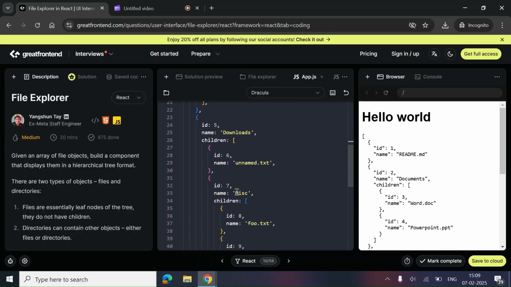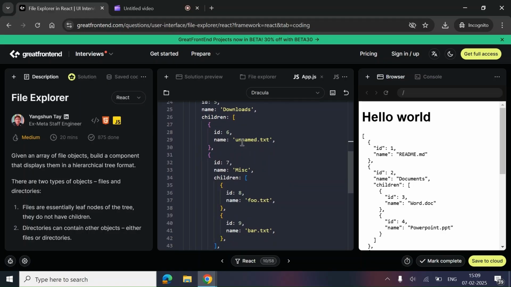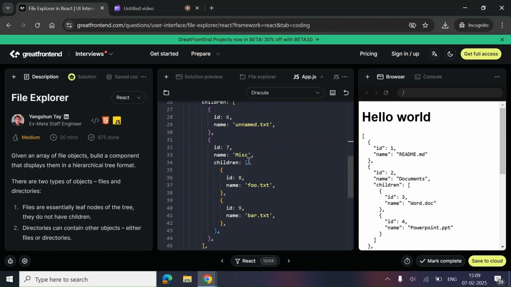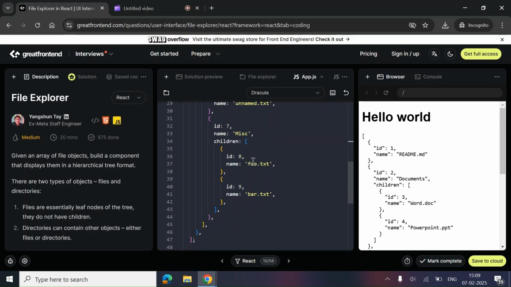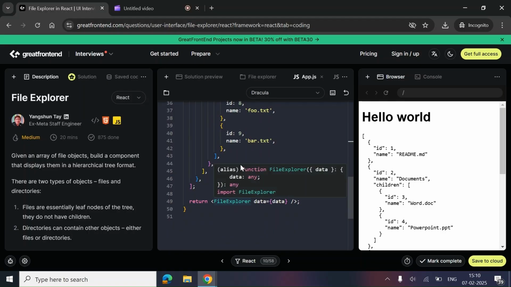Now if we have a look at this, inside this we have another directory, and inside this directory we have one file, unnamed.txt, and we have one folder or directory, miscellaneous, and inside this miscellaneous we have two further children which are files. We are going to have fun while coding this, so stay tuned and do watch this video till the end. So right now we are given this file explorer.